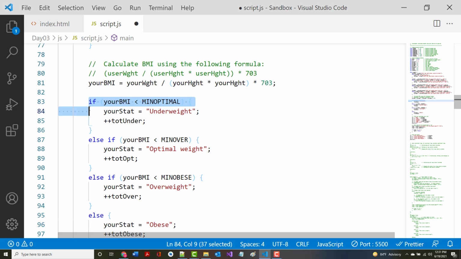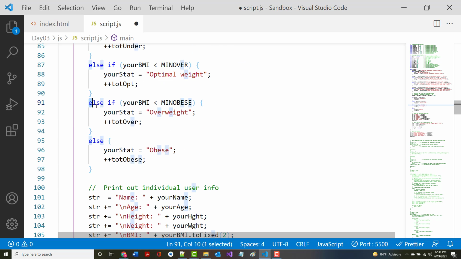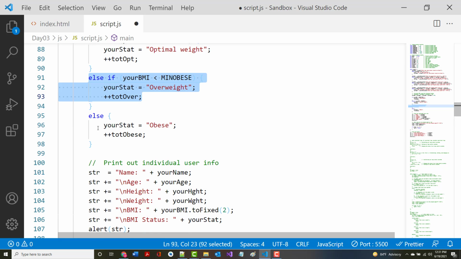And we said if it was less than 18.5, we gave them a status of underweight. And we added 1 to our underweight counter. If it was greater than or equal to 18.5 but less than 25, we said that their status was optimal weight, and we added 1 to the total optimal counter. If their BMI was greater than or equal to 25 but less than 30, we set their status at overweight, and we added 1 to the overweight counter. Otherwise, it was greater than 30, so we added 1 to the obese counter.